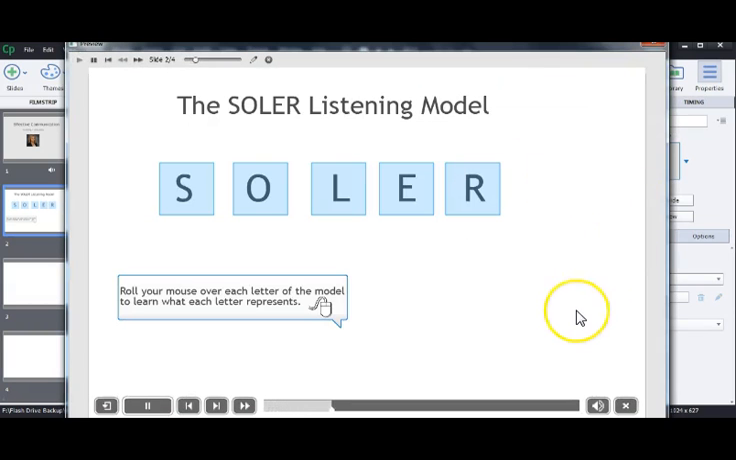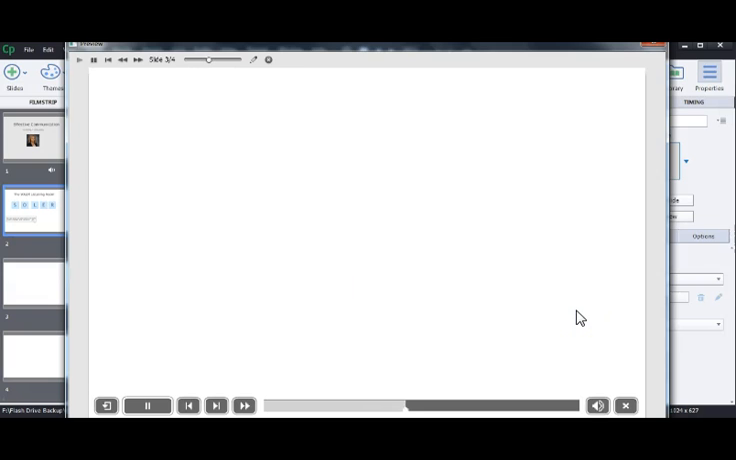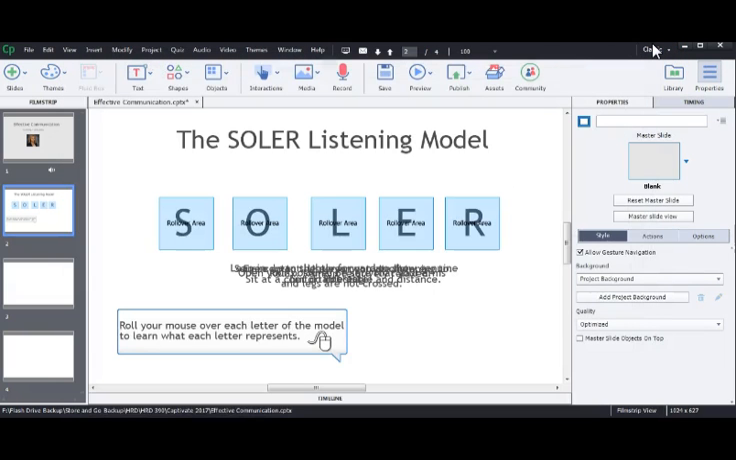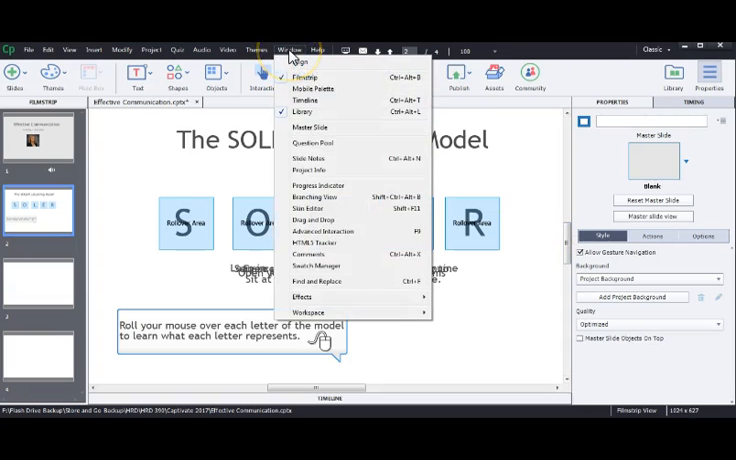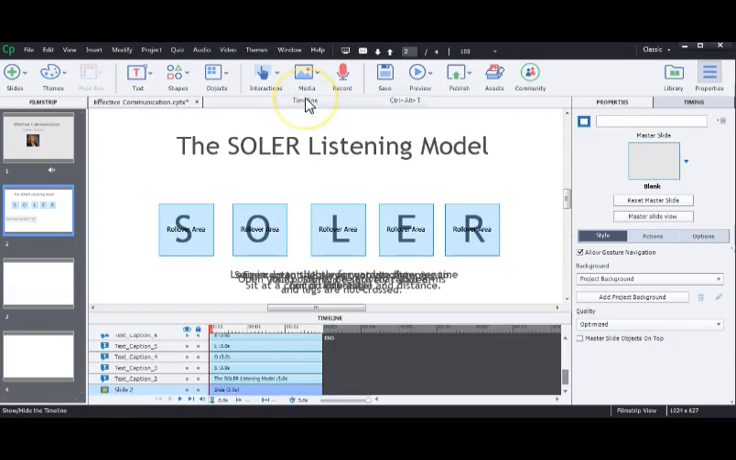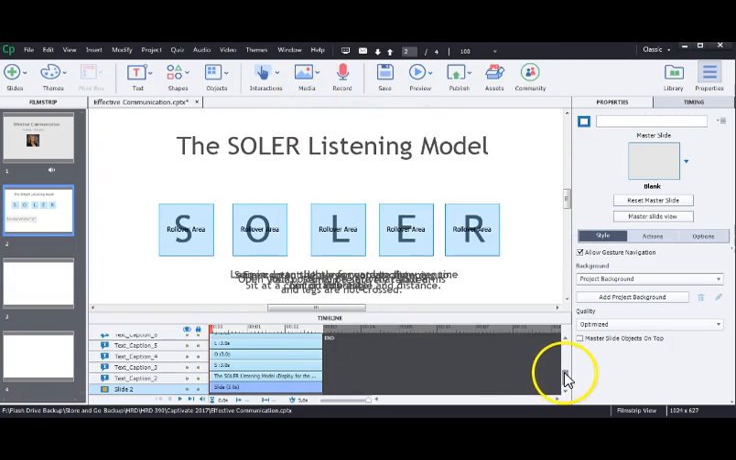So my directions here are to roll your mouse, and you can see that something is wrong in the timeline because I was not even able to engage in this activity. So this is part of your assignment to make sure that the settings and the timing are correct. So I'm going to go up to Window and I'm going to view the timeline. And I'm going to go all the way down to the slide. Here's the timeline for the slide. And the default is 3 seconds.